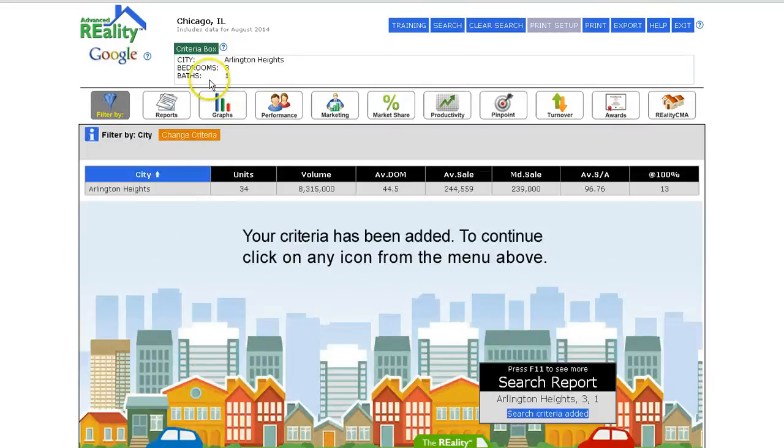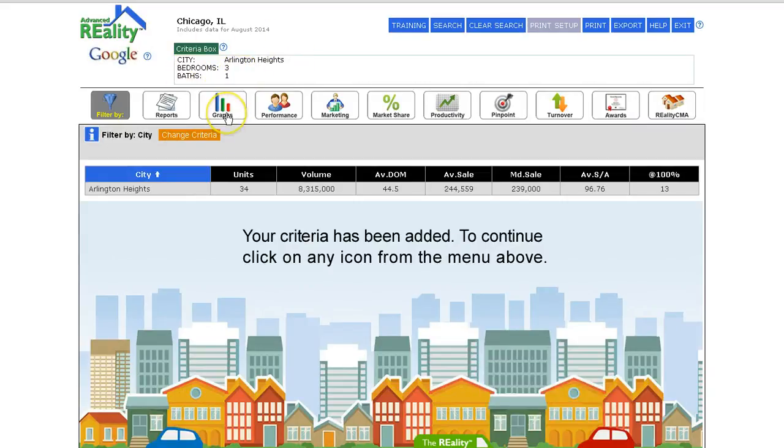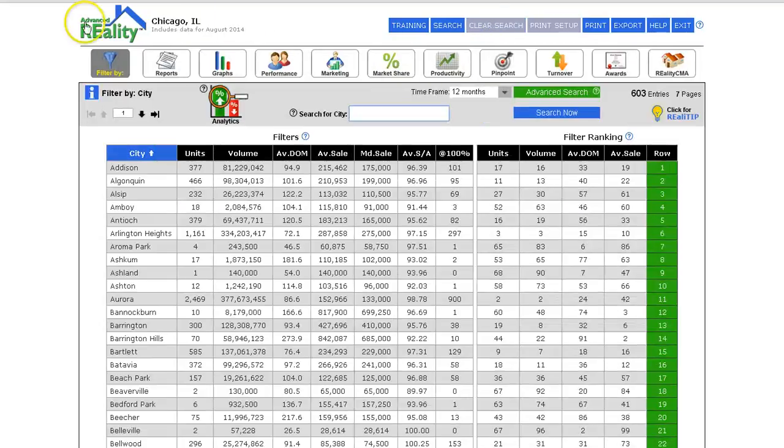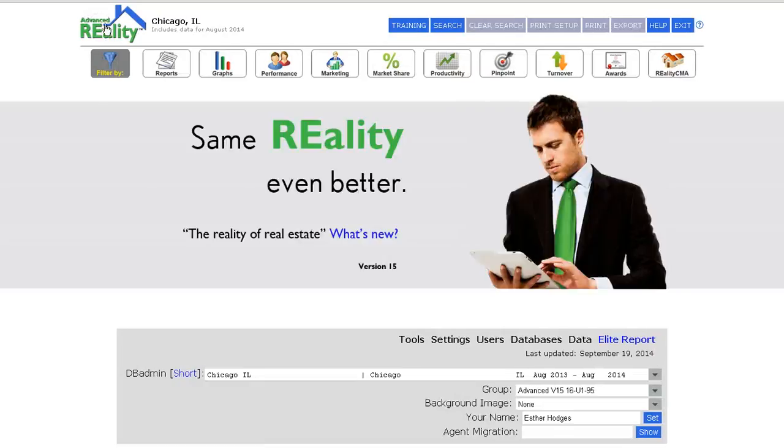and you can see that it has adjusted the information in your search criteria box, and you can continue going on printing graphs or whatever it is that you need. Once you're finished with all your information, clear your search completely, click on your reality logo, and you're back at the beginning of your program.